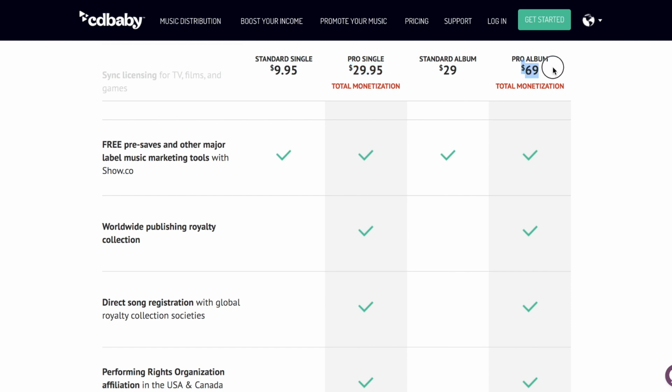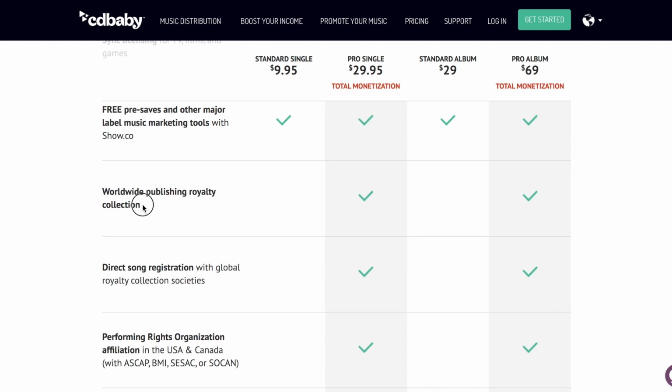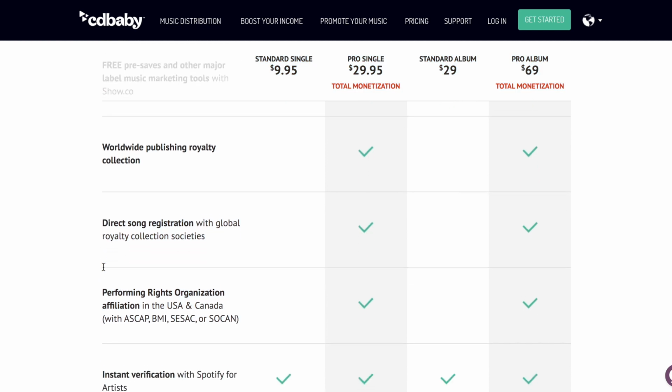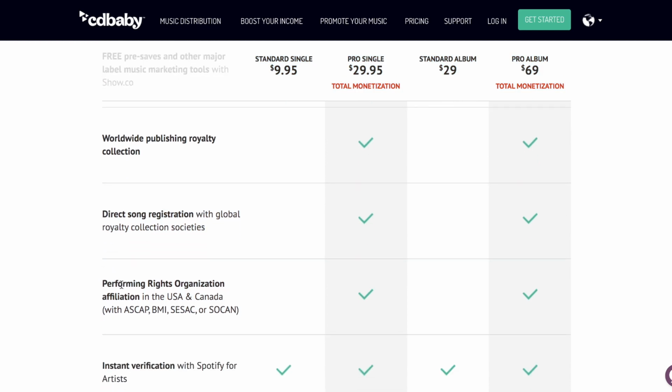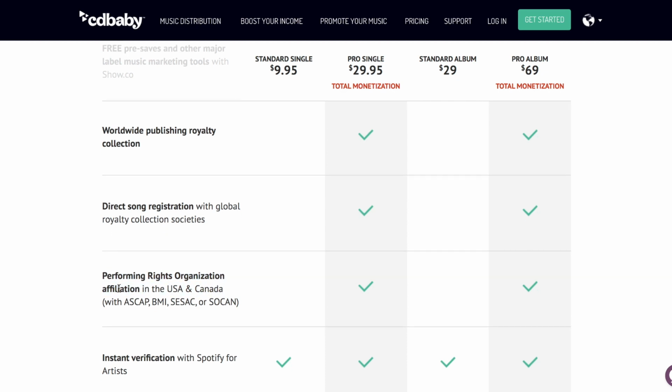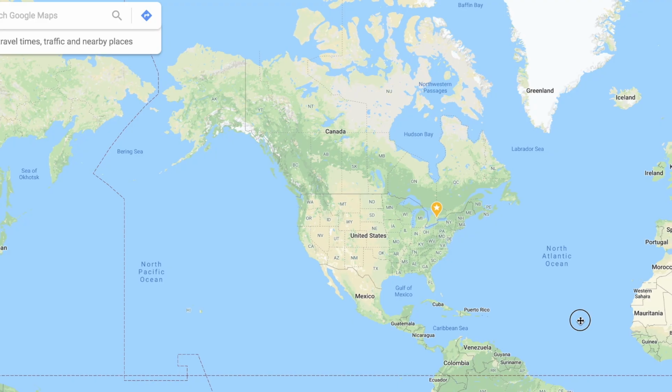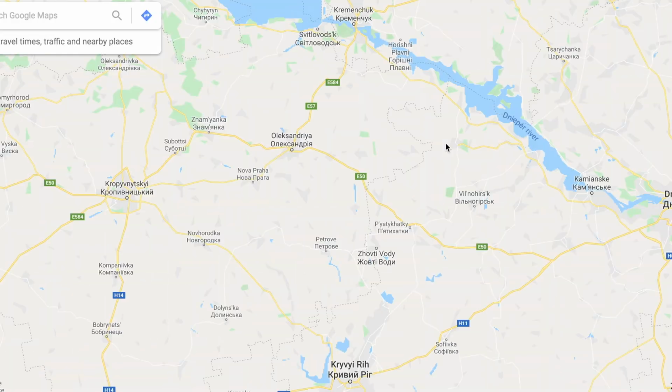And the big things you get extra on top of that are this worldwide publishing royalty collection and the direct song registration with global royalty collection societies. So what that means is you don't have to go out and sign up to another service like Songtrust or something else, because CD Baby already has these relationships. So if your song is broadcast somewhere else in the world, then they'll collect those royalties for you and put them in your CD Baby bank.